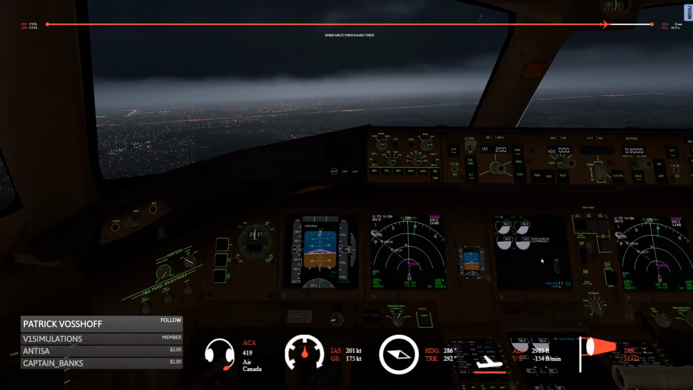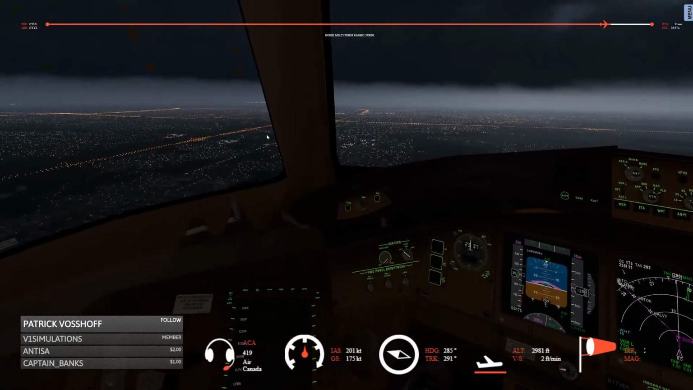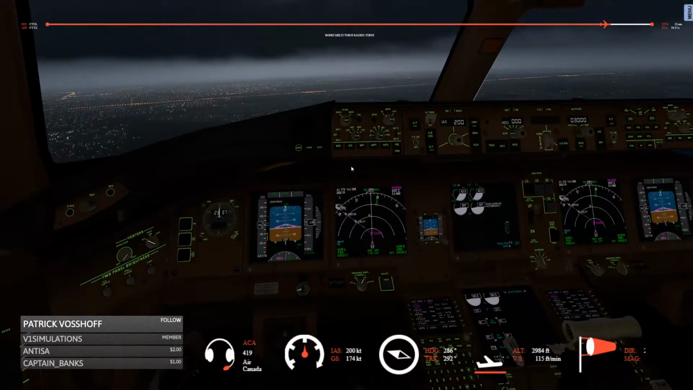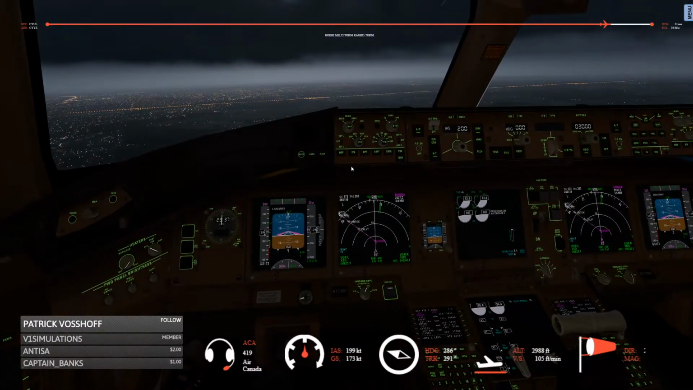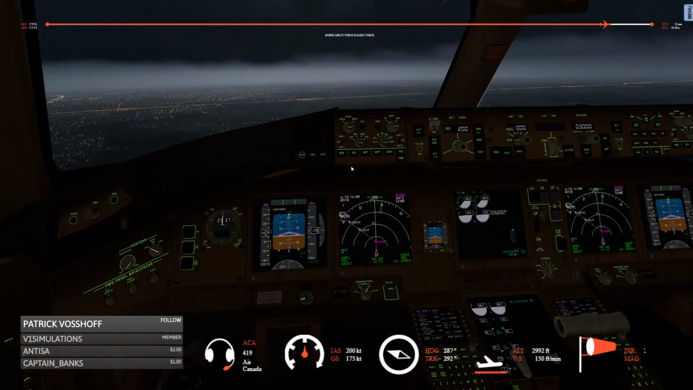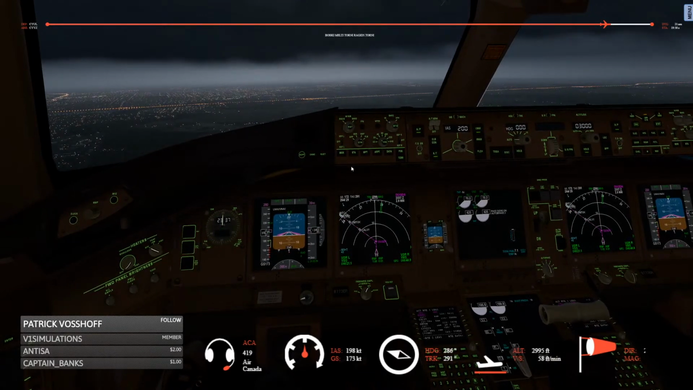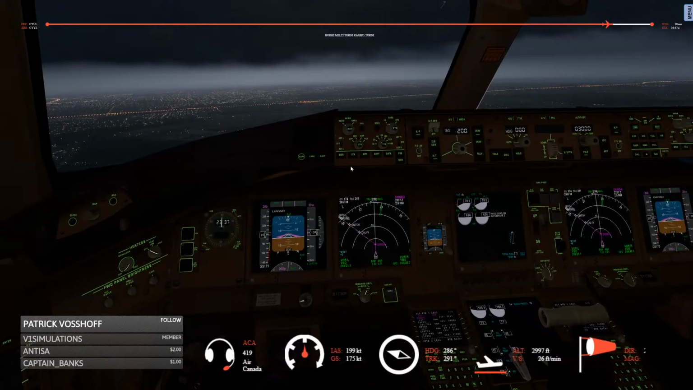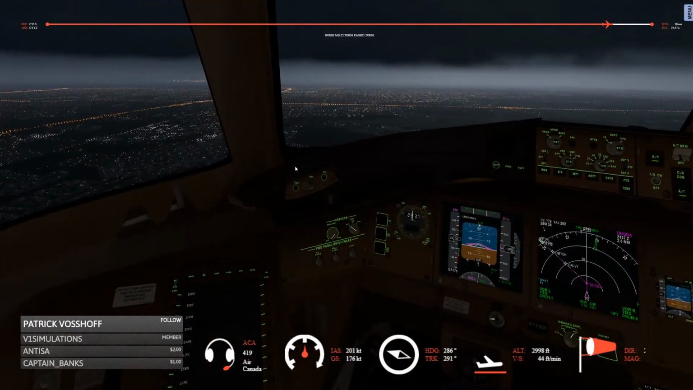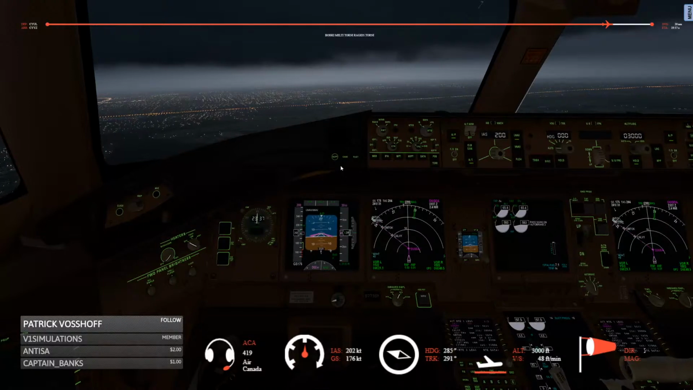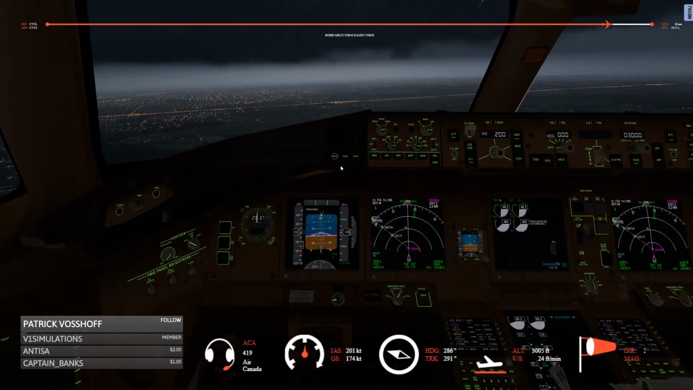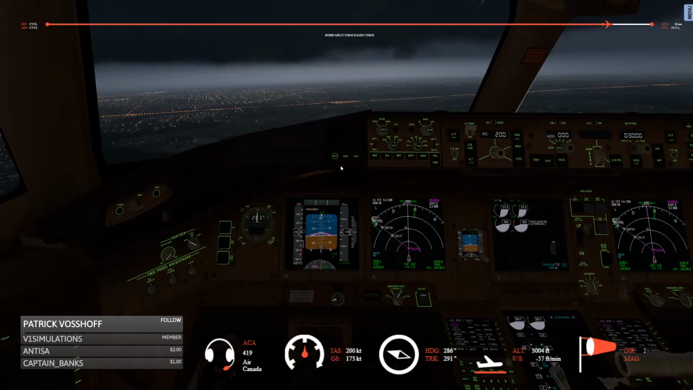Approach still doesn't want to work yet. I think that's the runway right there to our left. Yep, that's definitely the airport. And here's our turn.